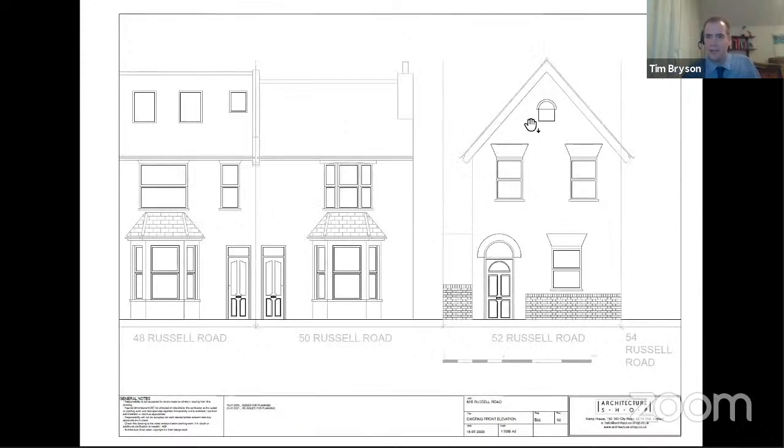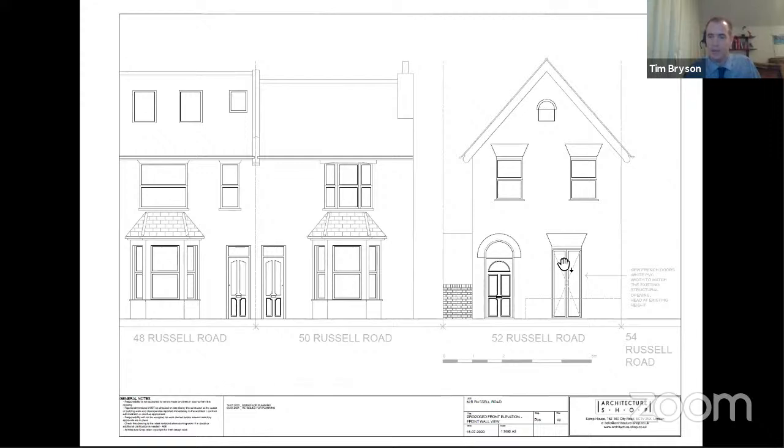So on the right-hand side is the existing building, with neighbouring buildings on the left. This is the existing window before it was done, and this is the proposal with the double doors.